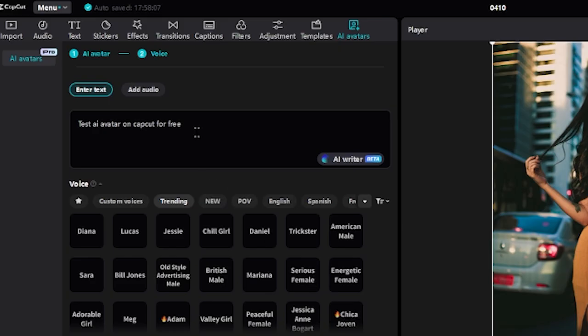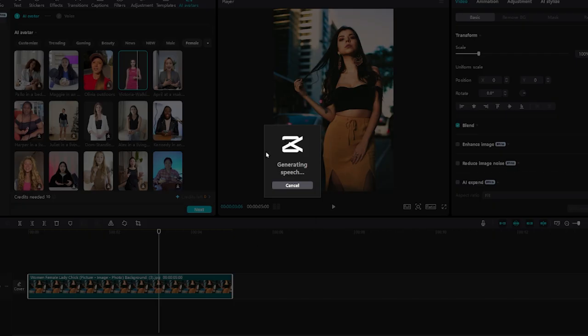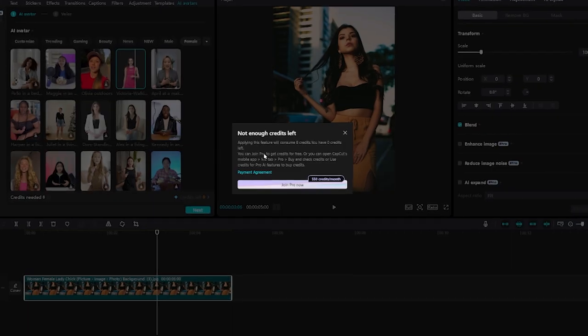clicking next. Type in whatever you want your free Capcut AI avatar to say. And once you're happy and satisfied, before you click generate, scroll down and click one of the voices you would like to apply. Wait for Capcut PC to generate your free AI avatar.